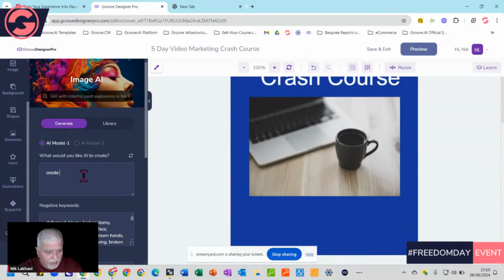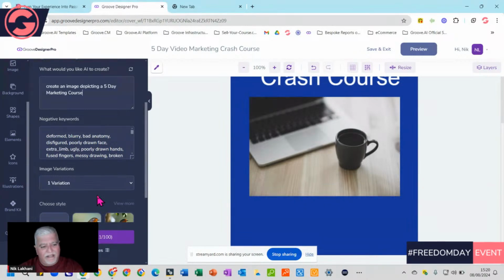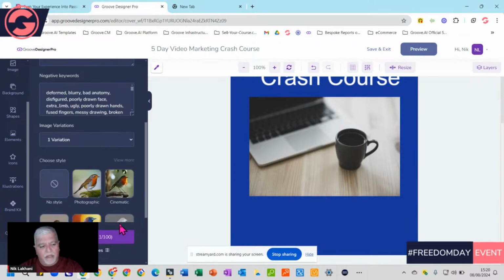Create, if I can spell, create an image depicting a 5-day marketing course. Now, I don't think this is going to work great. I've done this before with these, and it doesn't always get the text right, okay? And probably I need to be better at prompting those pictures. But I can generate an image, and it says image variations. How many do you want? 1, 2, 3, or 4. Well, let's choose 2.